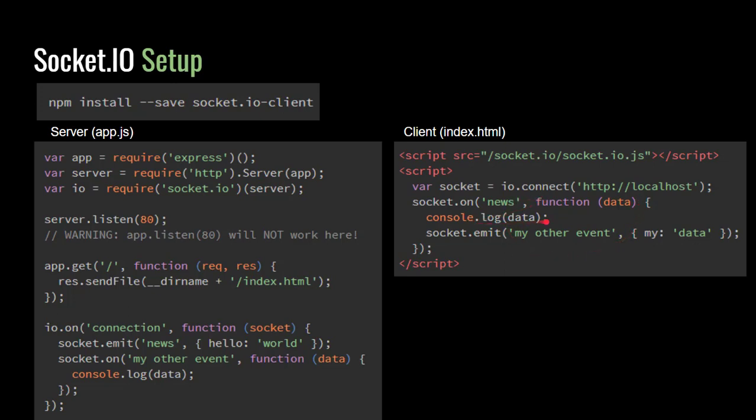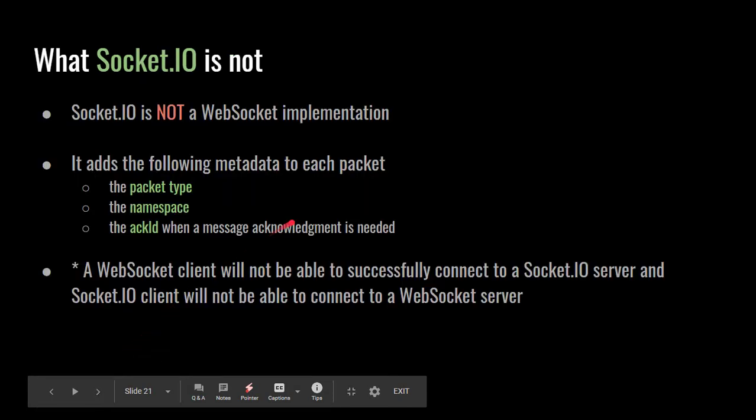It'll say it's going to console log the data, which happens to be hello world, and then it's going to emit back. My other event is my data. So it's going to emit this event, my other data, which on the server side now, across that channel, there's a listener for my other event, and it's going to have a callback that logs the data. So we have this interaction going back and forth already from the server in just a couple lines of code.